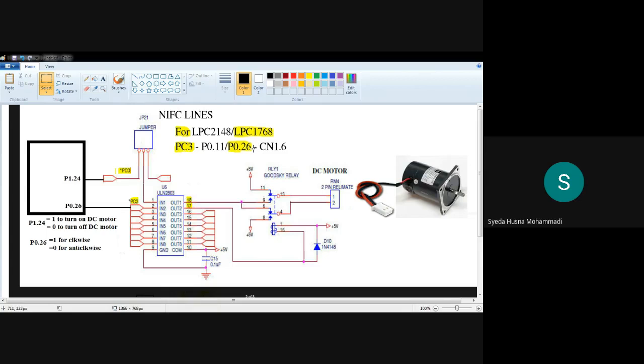PC3 is connected to port 0 pin number 26. You can see you have two different connections here. This is basically used to turn your motor in the clockwise as well as the anti-clockwise direction, so that's why you have two different connections of relay here.